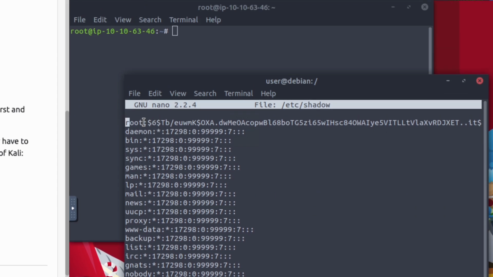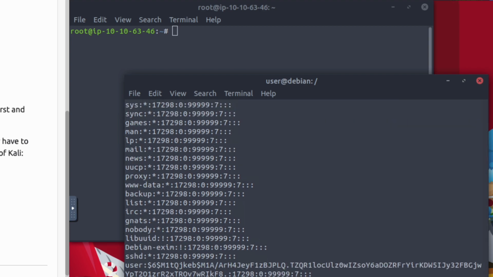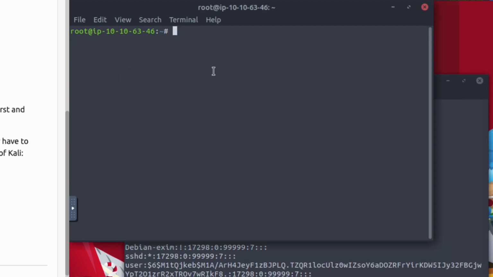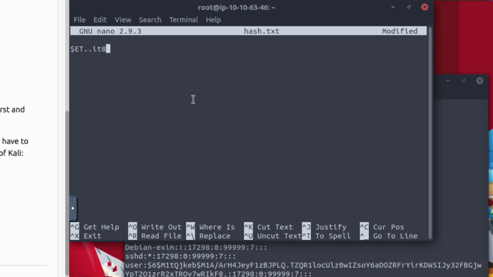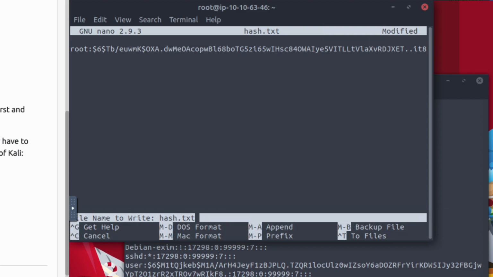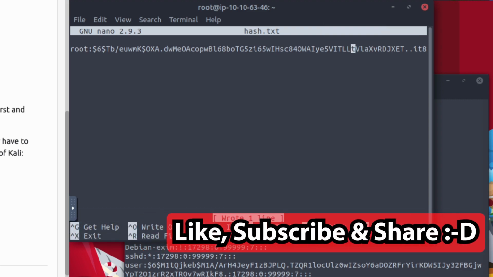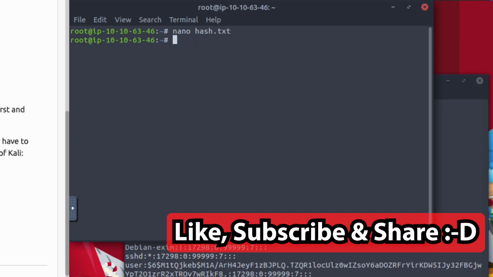Yeah, so it is the full thing. Okay, cool, fine. So we copied that. Now we're going to go into our own attack box shell. Here we're just going to do nano hash.txt, and we're going to save the root user's hash in here, just like that. Control O to write, enter, yes. It wrote one line, and we can do Control X to exit.